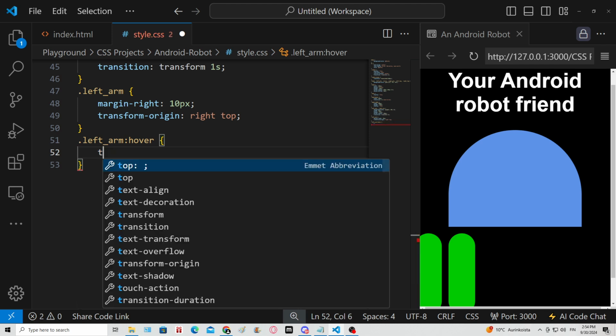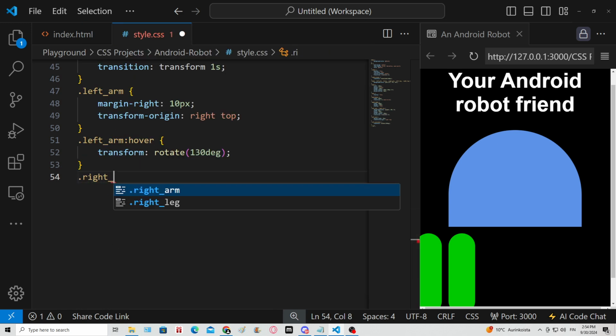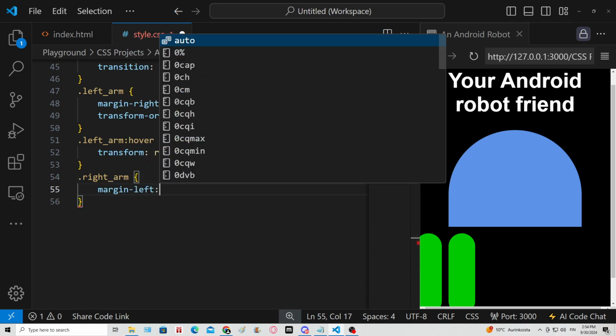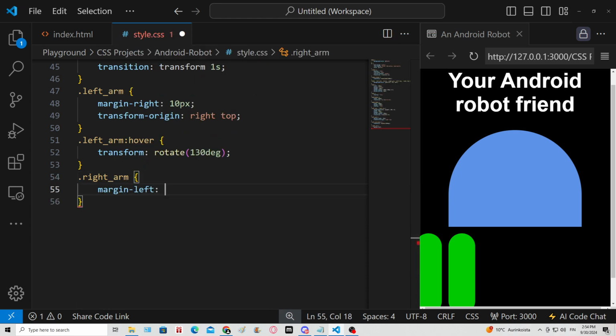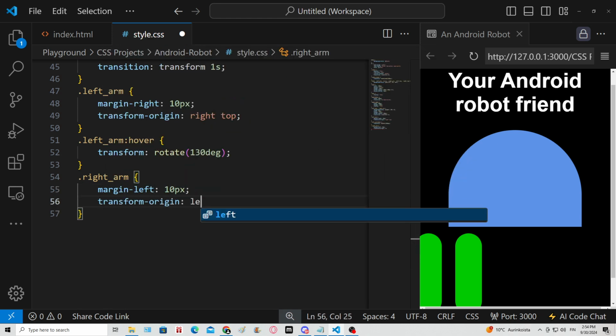The transformation will be a rotation of 130 degrees. There we go. Then I'm gonna take the right arm, margin-left this time. That's going to be 10 pixels as well. And transform origin is gonna be left top.